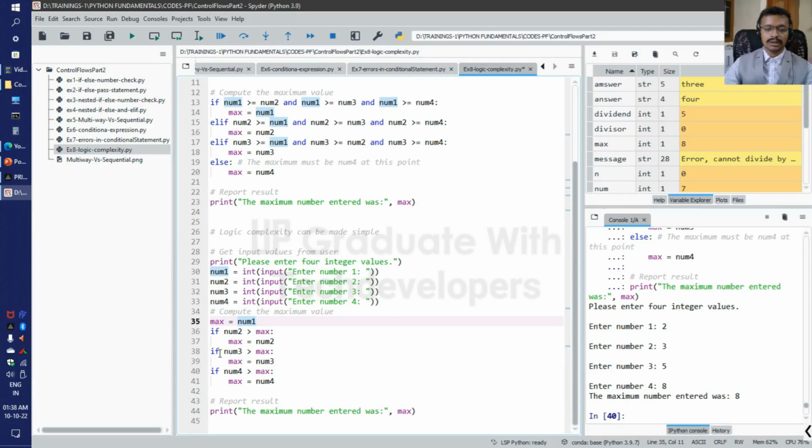Suppose the second if condition becomes true, assume that number 3 is greater than the maximum value, then the maximum value will be replaced by number 3, otherwise it will keep on checking the remaining if conditions. Okay, so this is the simple idea behind finding the larger number among these 4 numbers.